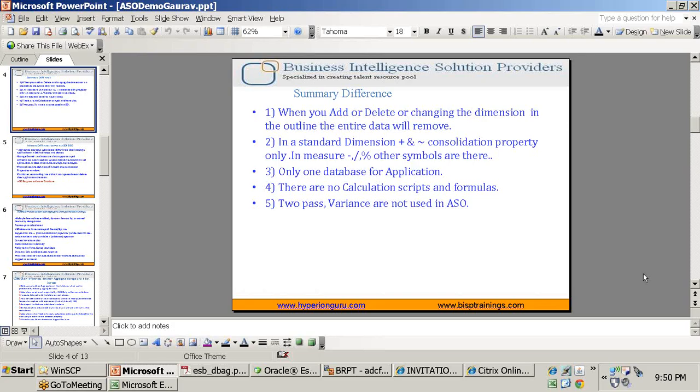In ASO, we have one database per application, whereas in block storage we can have multiple databases per application, although it is not recommended even in block storage. There is a very strong reason for that. In block storage, if you have multiple databases per application, the logs will all be messed up. But in ASO, we just have one database per application, so understanding the logs is pretty easy.